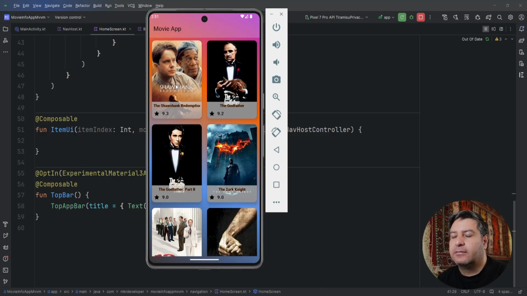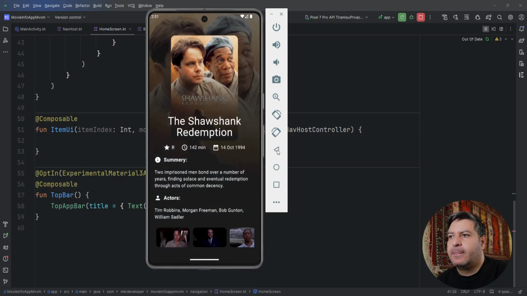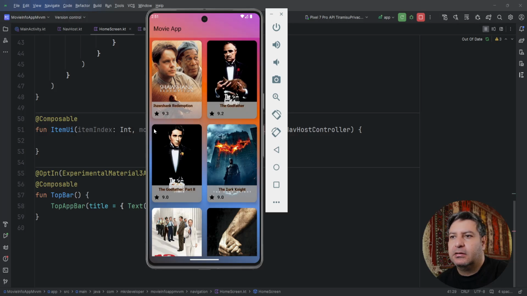Let's create this card. We need a card. Inside the card we need a box. Background of the box will be this image, and in the foreground we will have a column, a text on the top, a row on the bottom, and in the row we will have an icon and the IMDb rating. If you can find any vector regarding IMDb rating, you can change it with this star.